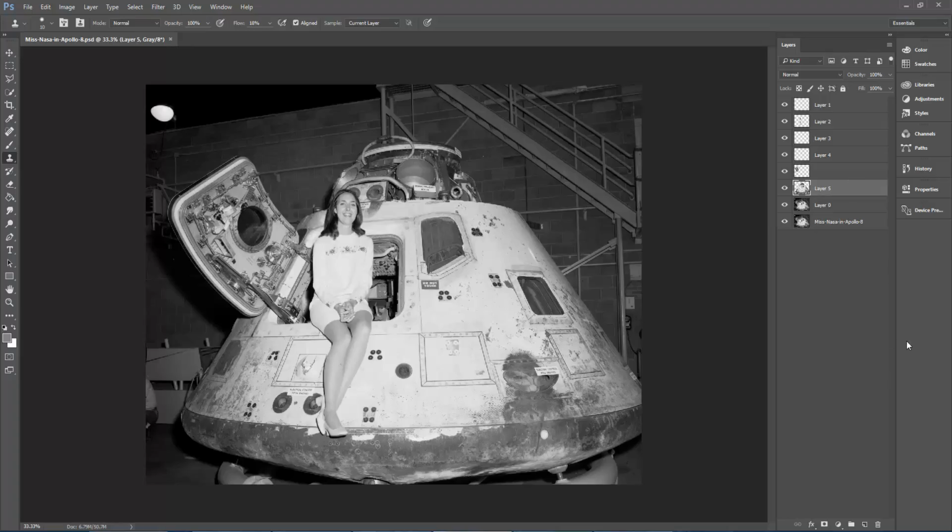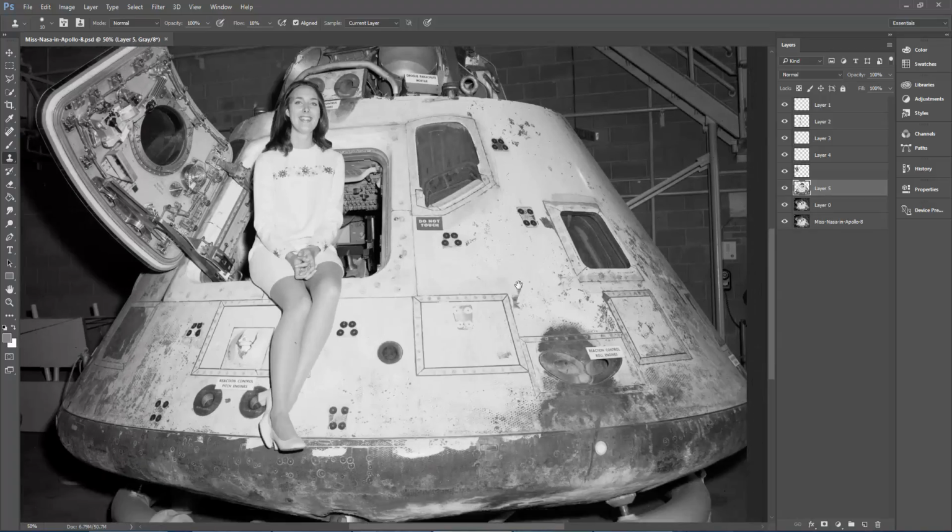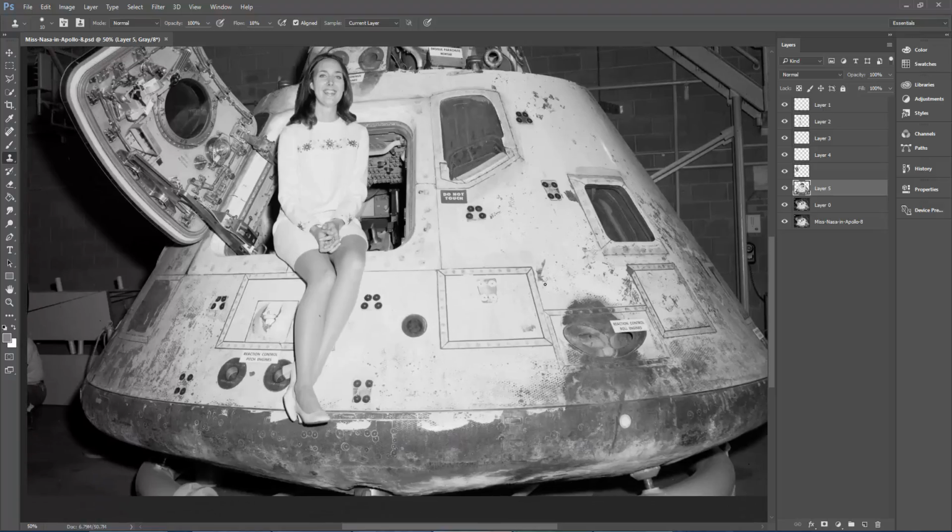So right here I have an actual Miss NASA. Yes, at one time NASA did have a Miss NASA contest. So Miss NASA right here, we've got her sitting on one of the Apollo capsules. And first thing we had to think about is how we want to break this image up. So this image needs to be broken up. Now I've already broken up my image a fair amount.